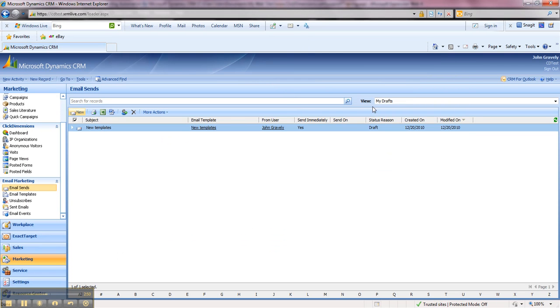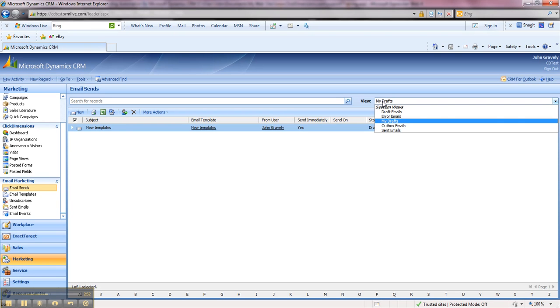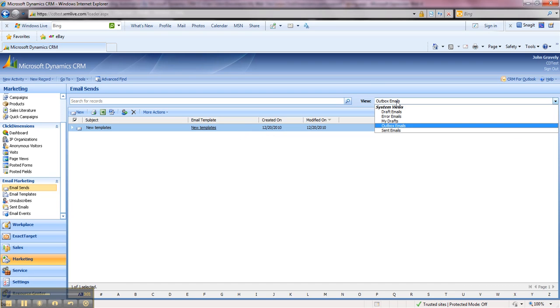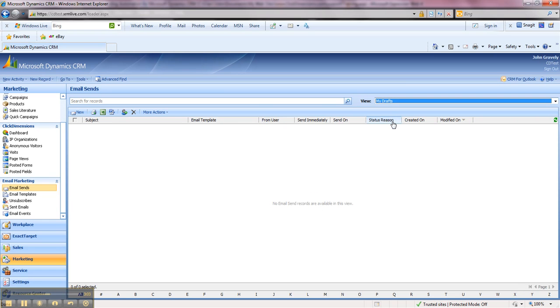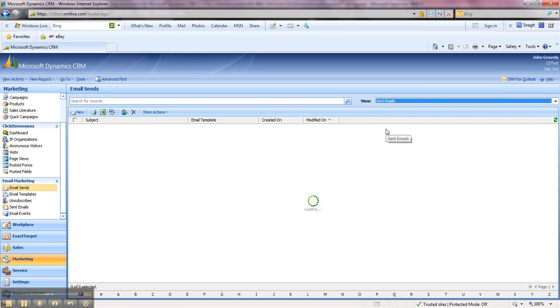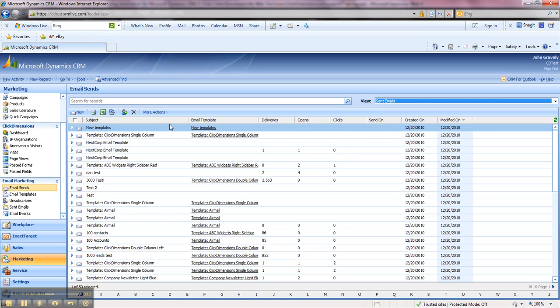And what will happen is I'm in the drafts area now. If I go to the outbox, I'll see that my email is here. It's in the outbox. It's waiting to be sent. And then I will go back to my drafts. I'll see that I don't have a draft because it's now in the outbox. I'm going to look at my outbox again. It's gone. That means it's been sent. And so again, if I go to sent emails, I can see that the email has been sent.